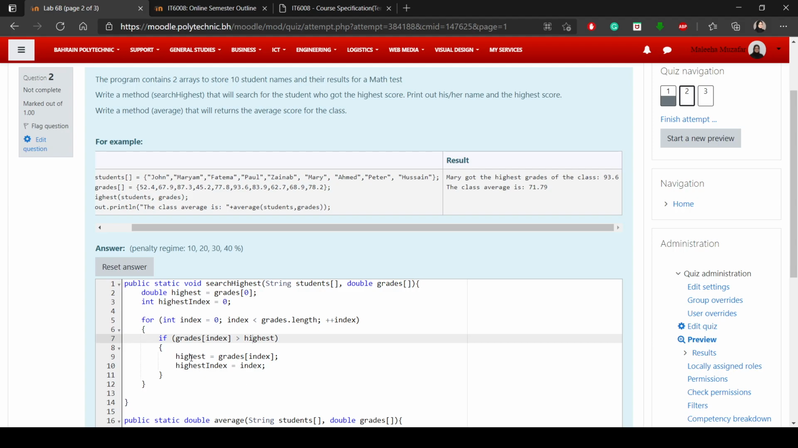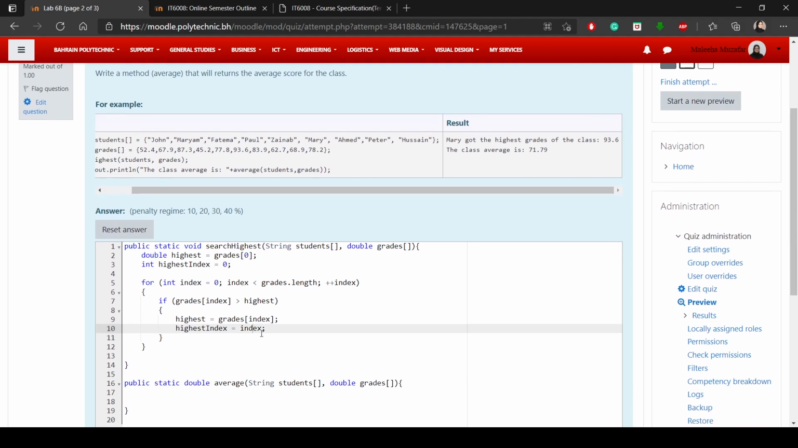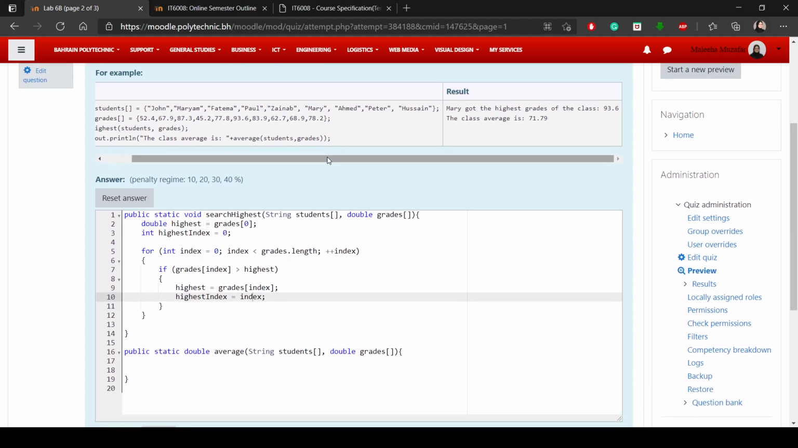It is. So what happens? You change your highest to 67.9 and you change the highest index to 1 because that's where you found it, right? And you keep doing that until you reach the end of the array. Now, once you reach the end of the array and you stop looping, you need to print out for the user which was the student who got the highest and what was their score.